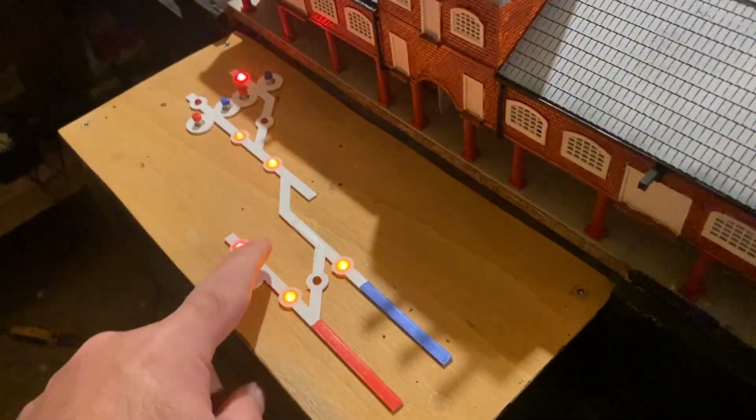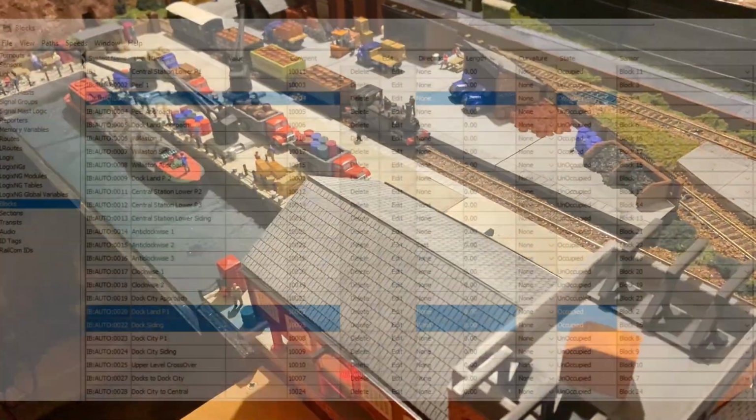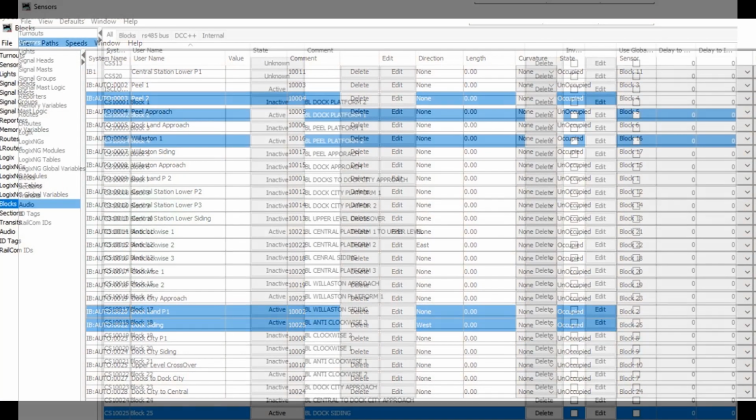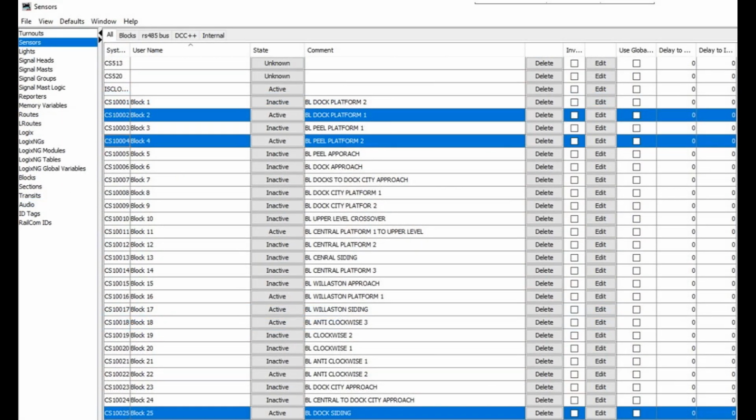Here you can see the Mimic panel, showing the block occupied. Here you can see the 3 sections of track are shown highlighted as occupied in the block table in JMRI. For the block table to work, first we must set up the sensor table for JMRI, to be able to acquire the required data from the current detectors. Here I have highlighted the 3 current sensors.